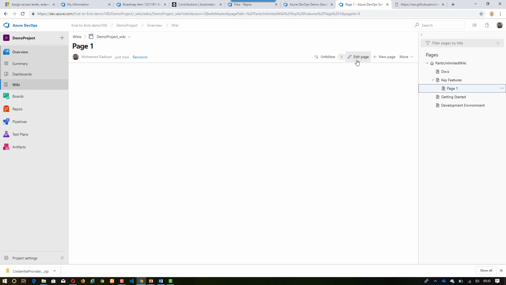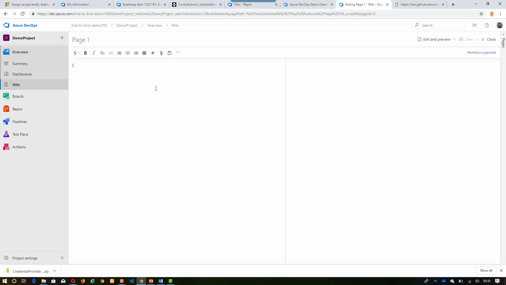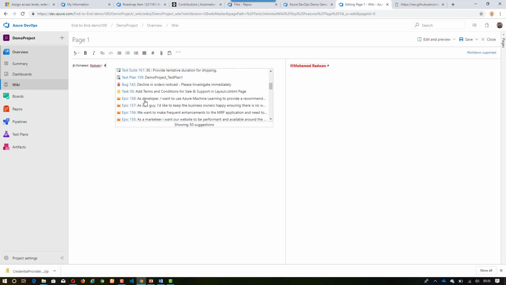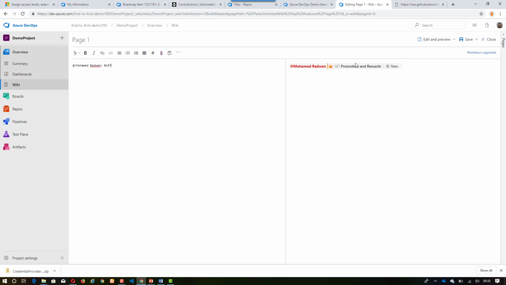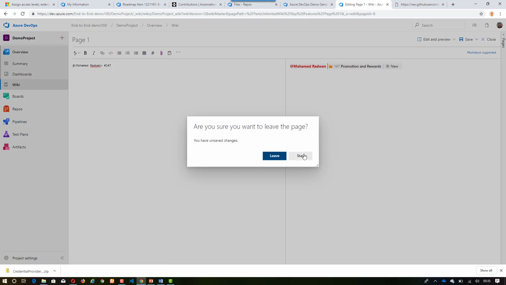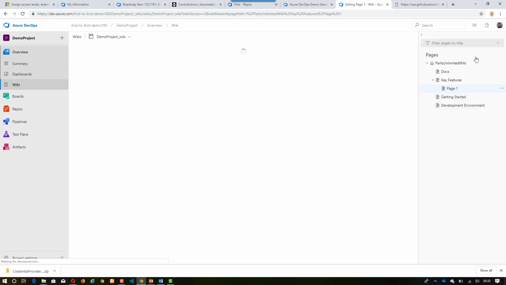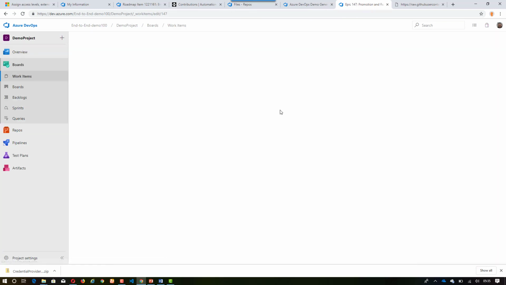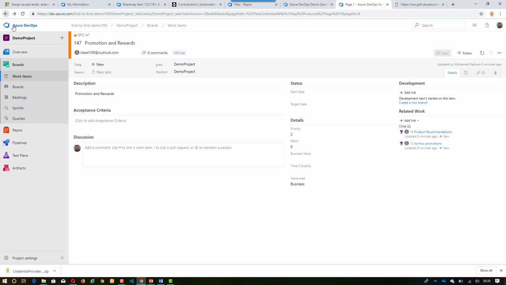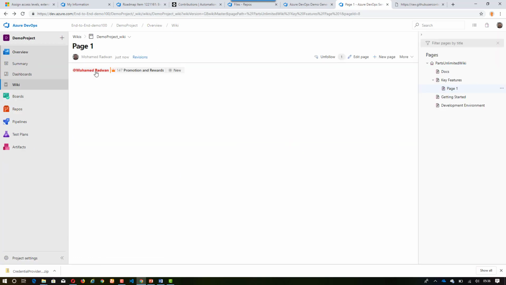And also in the page, I can reference people by using at, or reference work item by using hash. So for example, if I say I want to reference that, this will be a link, so I can open that. To just show you that, if I save, if I click that, this will open the work items. If I click here, this will navigate to this user, so I can link in my documentation to users and work items.